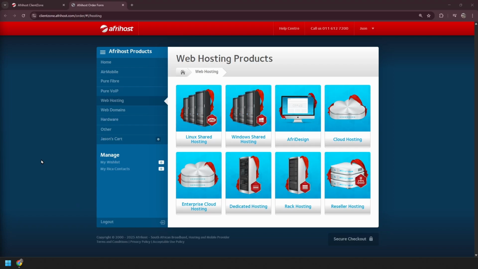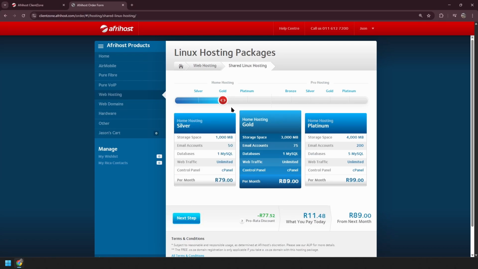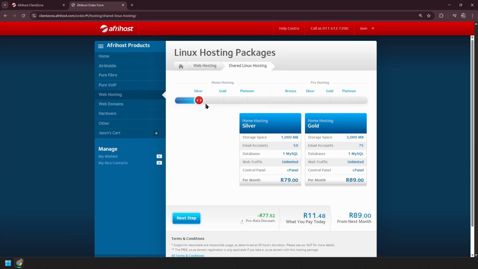Very well. Once we get to the screen, you'll be presented with the various options. And the option that I'm going with is the Linux shared hosting because it's actually the cheapest option. By clicking on this, it will give you additional options to select from. This is now within your package. You can either choose to be silver, gold, or platinum. I'm simply going with silver.